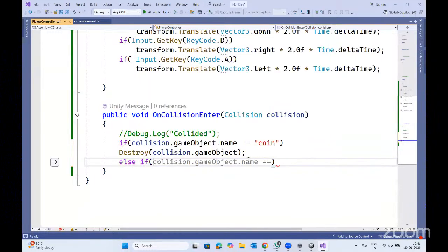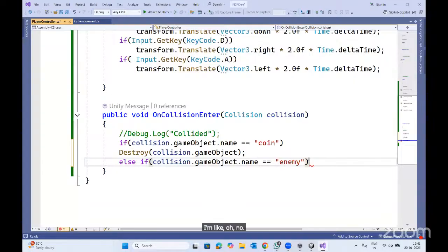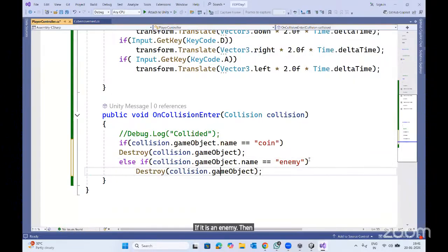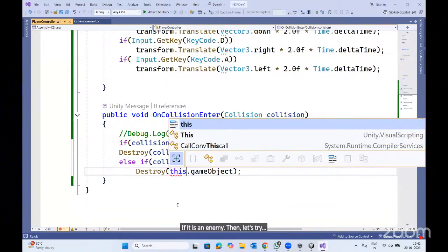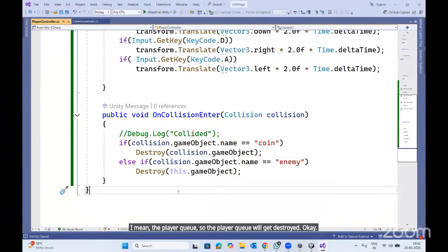Else, if it is an enemy, then destroy this dot game object. This indicates this particular script, which I am going to attach to the cube, I mean the player cube. So the player cube will get destroyed. Like that, you have to keep on learning the programming language, especially the gaming programming features.